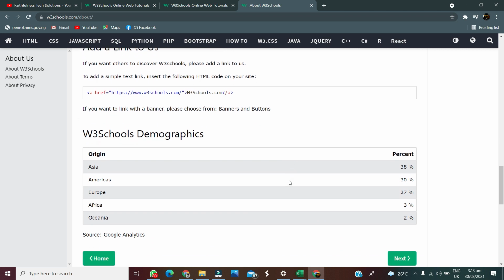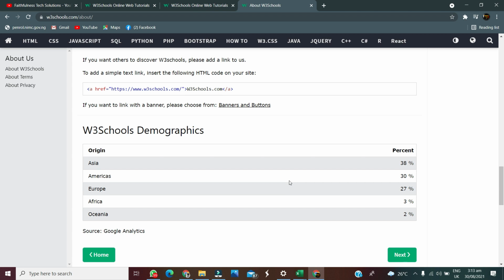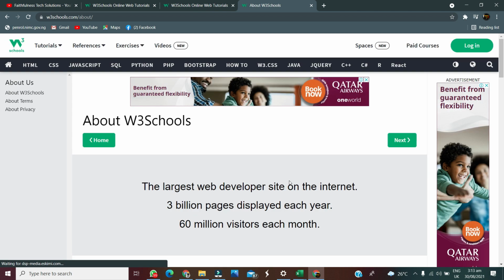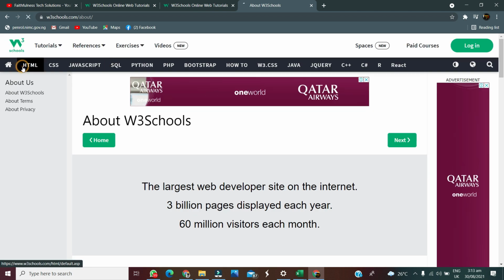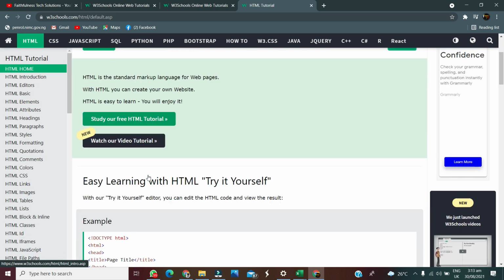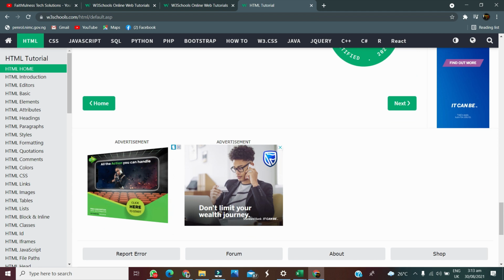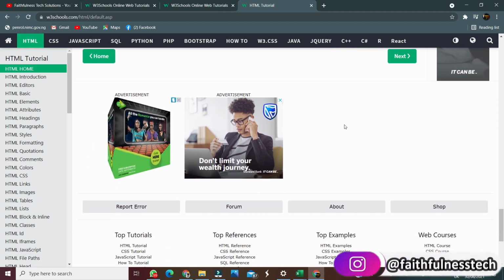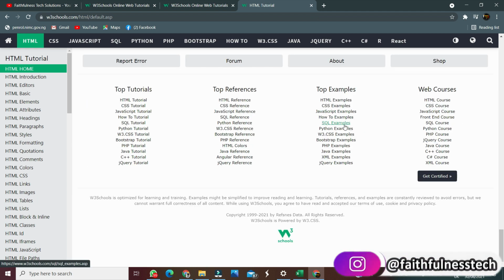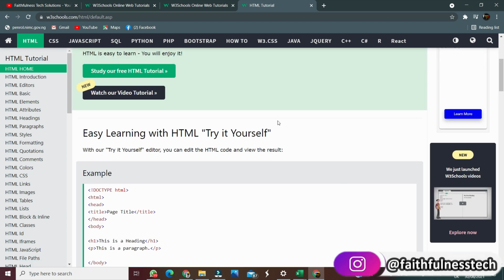And this is their demographic. They have 30% of visits from Asia, 30% from America, 27% from Europe, 3% from Africa, and 2% from Oceania. Now we're going to start from the very basics, HTML. So this is the home. If you're just getting into programming, I would advise you to start with HTML, because I think that's the simplest language that someone can easily learn.